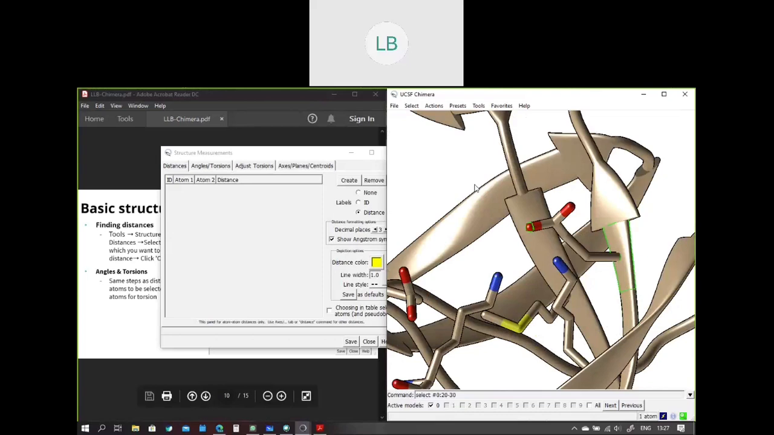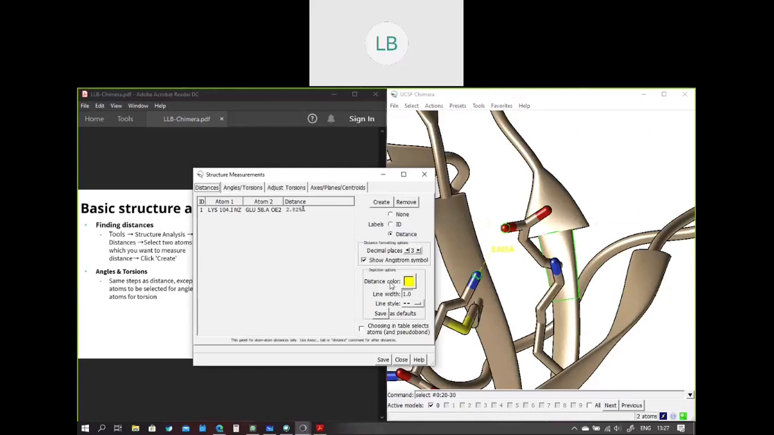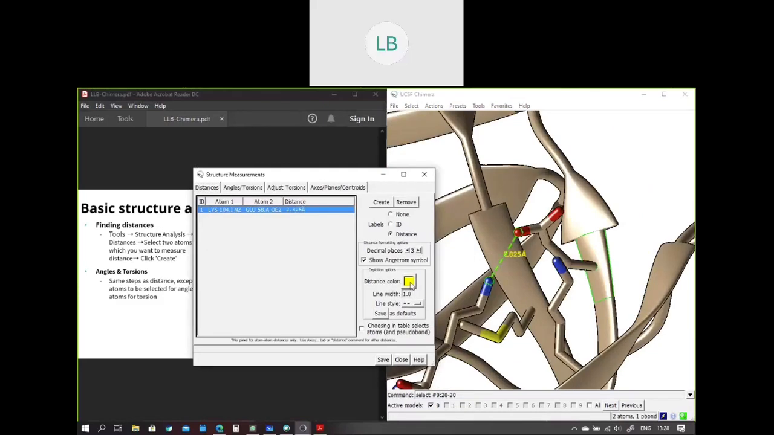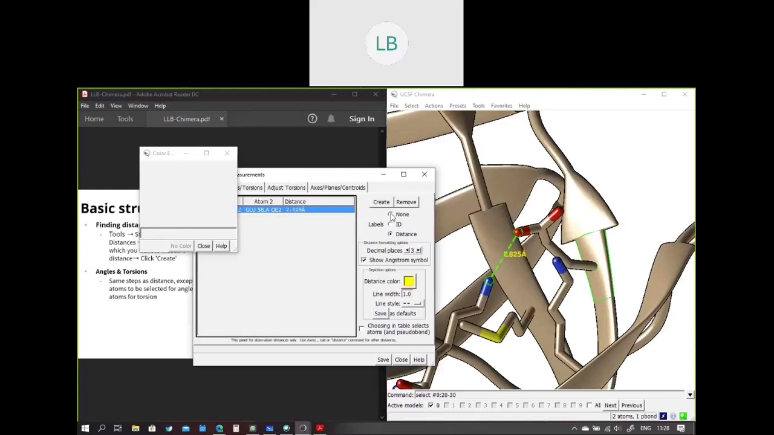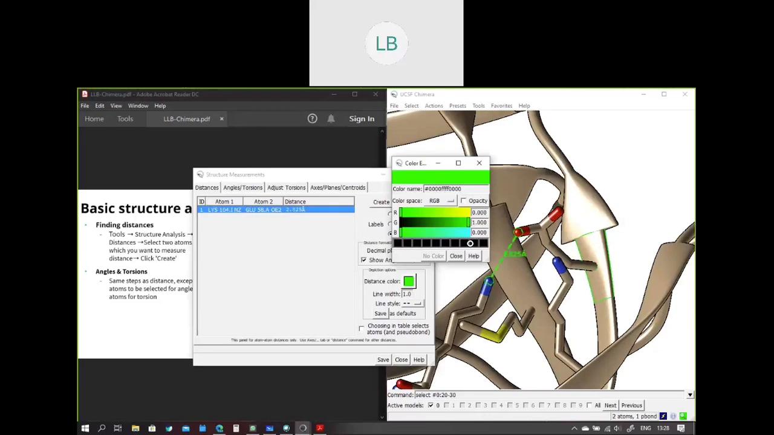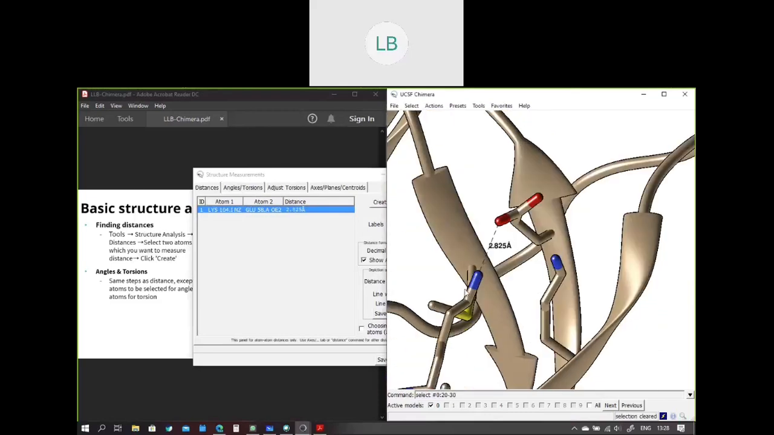Now it's showing the distance between the two atoms. It's showing the distance in yellow color. Let's say I want to change the color to black. So I press on the distance color, showing the RGB color scheme. I adjust the color parameters. So I want black. Now it has changed to black. This way we can find out the distances between two interacting atoms using Chimera.